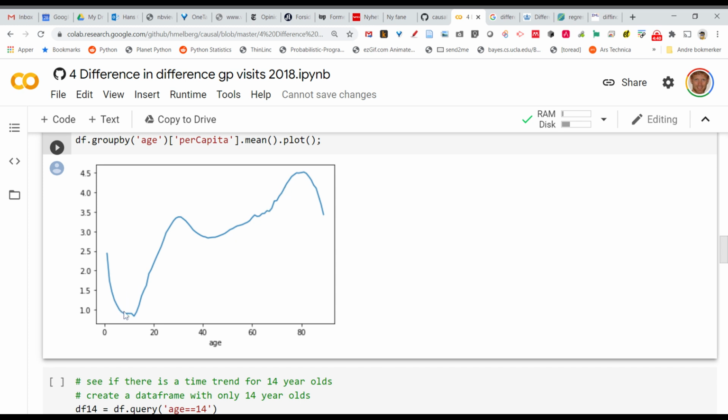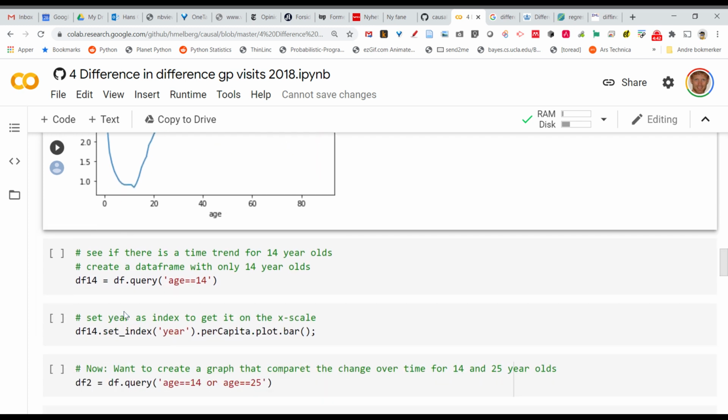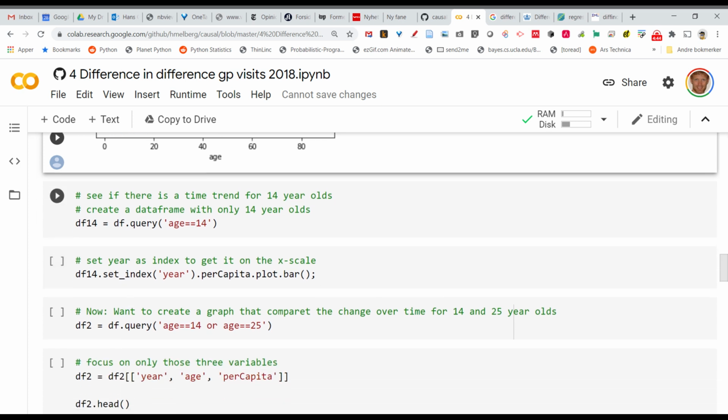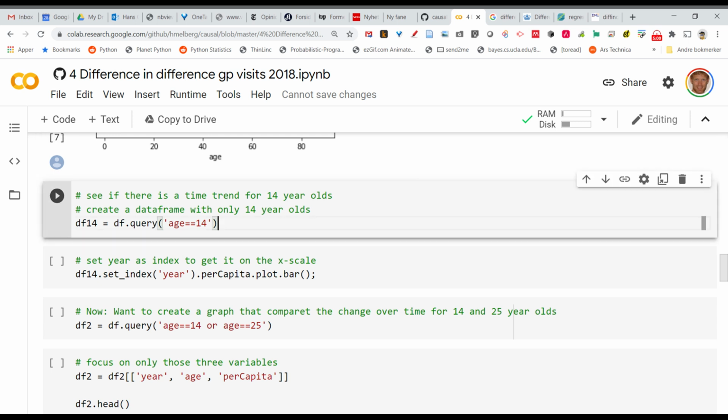So they're probably a little bit different. Now, let's just look at the 14-year-olds and see if there's a time trend, if it goes up or down over time. Remember, we have visits in 2006, 2007, and so we want to see if the average number of visits goes up or down. Let's start by just selecting the 14-year-olds from the data frame. So we're going to work with only the 14-year-olds.